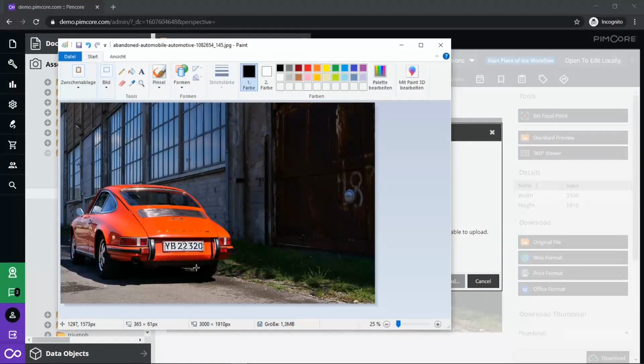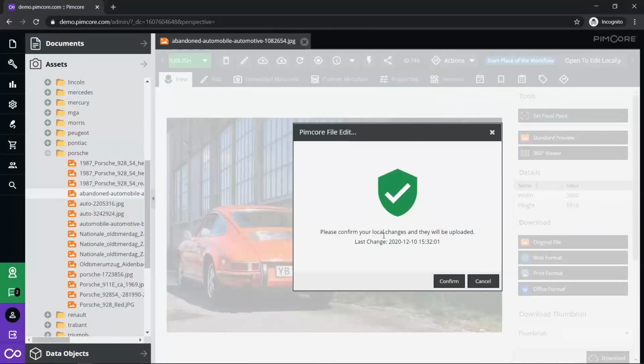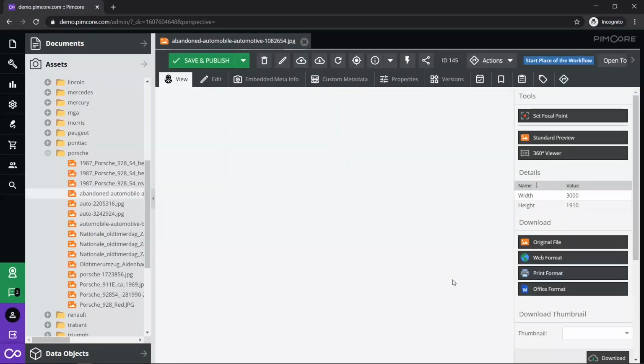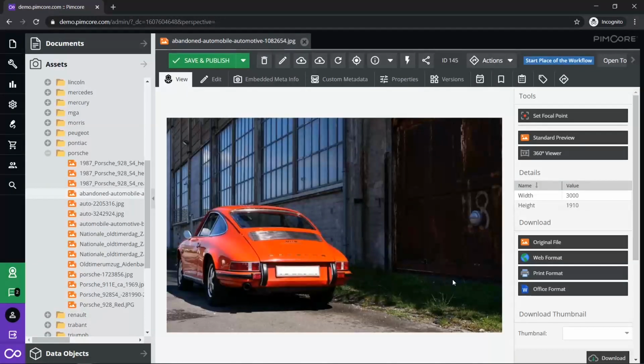Well, kind of. Let's do some changes here, for example, wiping out the number plate, and then we save the changes. In the background now, the changes are uploaded back to Pimcore, and as soon as they are uploaded, we can apply them to the asset. And then, as soon as we do that, Pimcore creates a new version, calculates all the previews again, and we have our new version of the asset available as soon as Pimcore reloads the asset then.